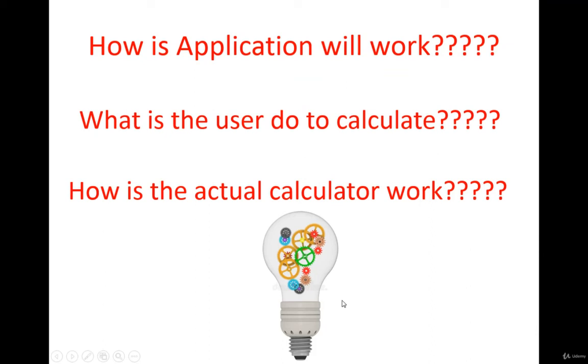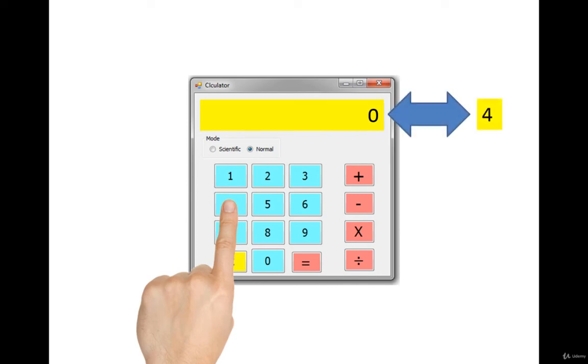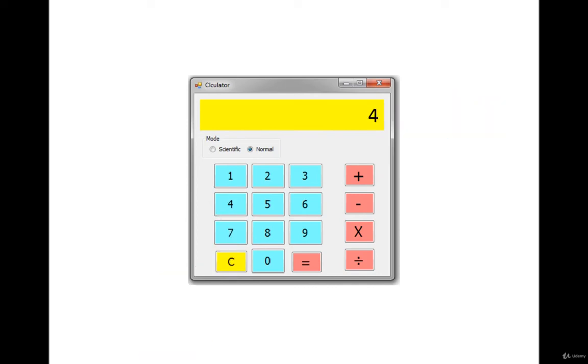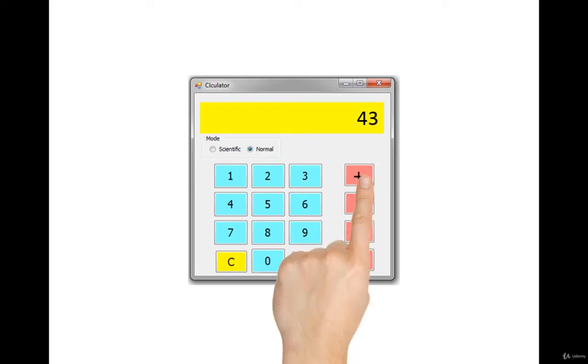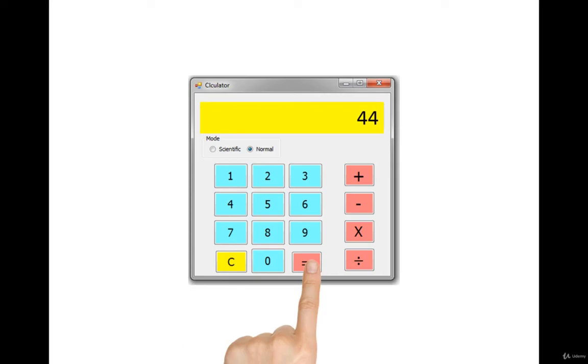Now we're thinking in mind how the application works, what the user does to calculate, how the actual calculator works. You click a button, here appears 4, 3 plus 1, it is equal 44.